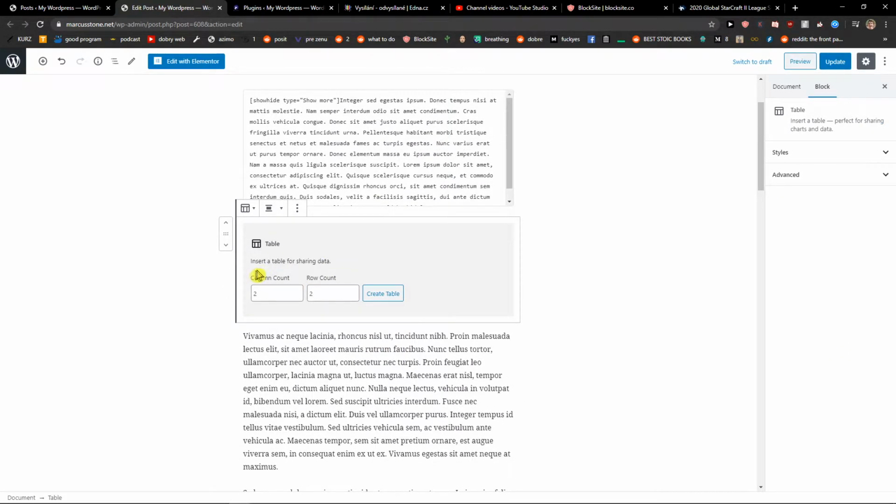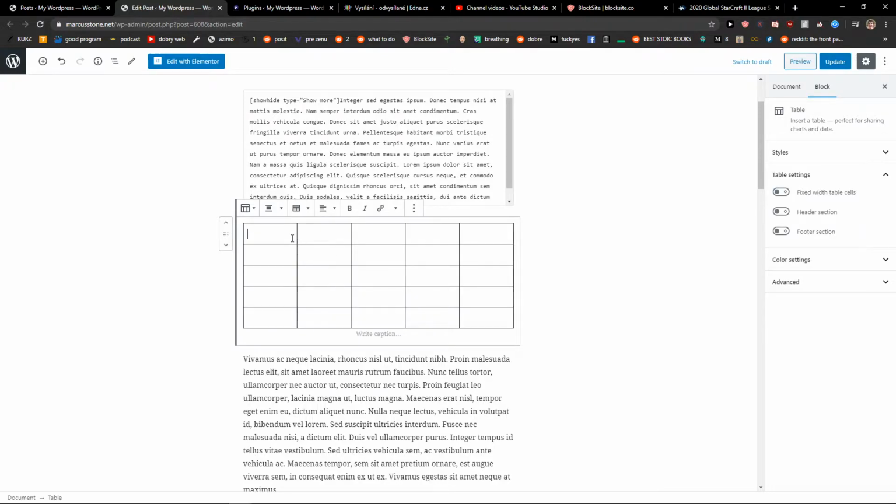So first, insert table for sharing data. Column count, let's go with 5. Row count, 5. Pretty simple. And now you can just easily write here whatever you want.